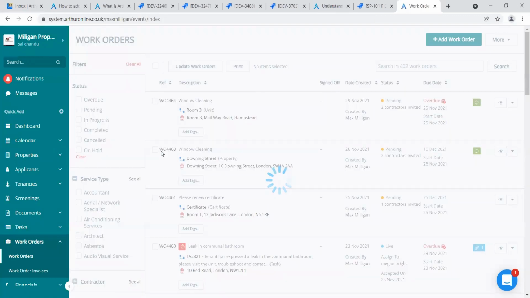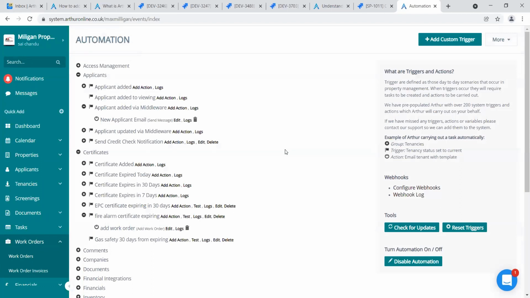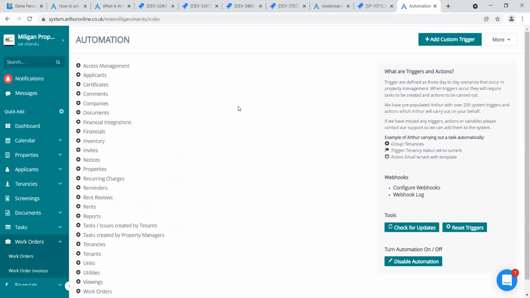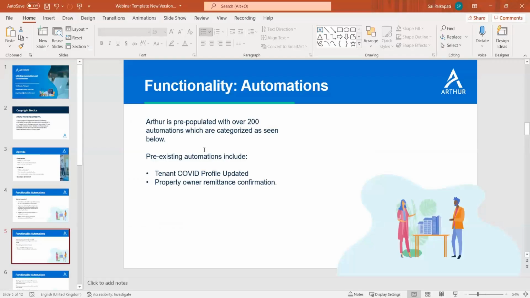So if I go back to the automation screen, this is how you can add as many custom triggers and actions to your automations, and you can name them as you want, and you can apply the process, and you can choose event methods as messages or SMS or adding a task or work order as you want. And if I go back to my presentation slide, I have shown you how you can make use of the pre-populated automations.